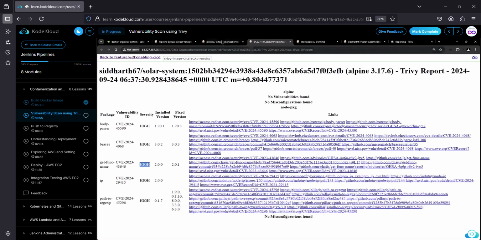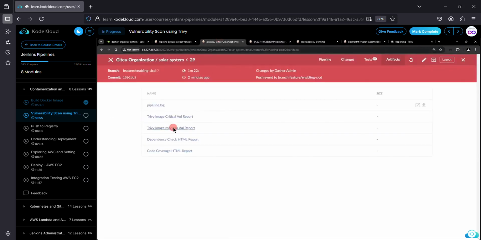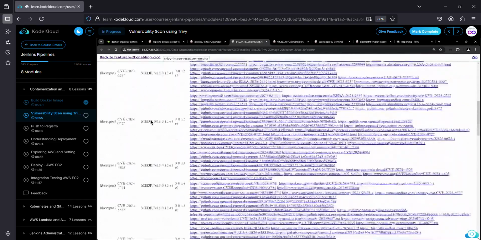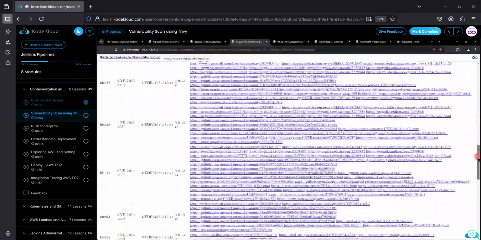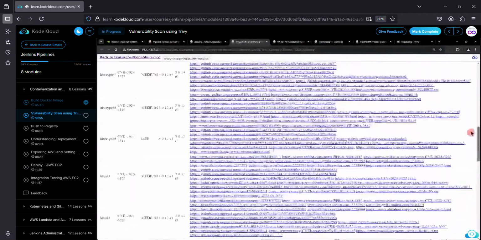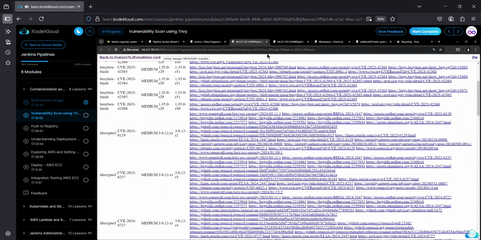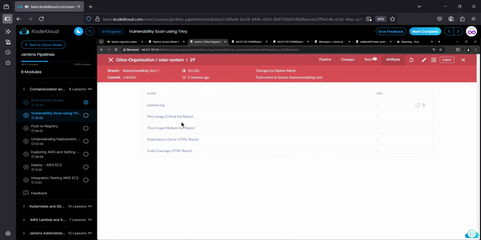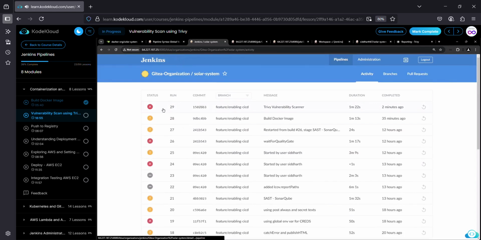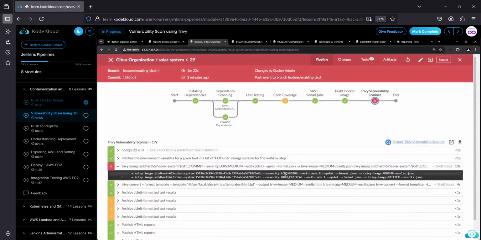Okay. So let me go to the medium vulnerability report. So they are medium and low level vulnerabilities, but for this, it won't raise any error. It simply generates a report. So I guess we want to bypass these high level vulnerabilities. We only want to raise an error if there are any critical level vulnerabilities. So how do we do that? For doing that, I guess we can simply modify the command a bit. So instead of checking for both high and critical level, let's only check for critical level vulnerabilities.